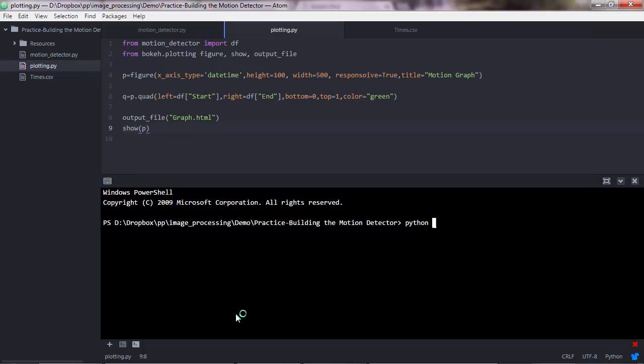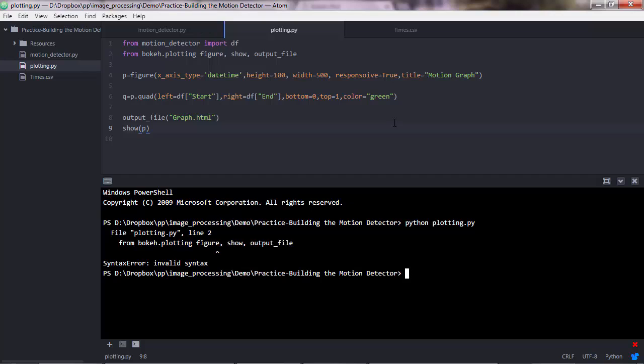So Python, and we don't want to execute motion detector now, but we want to execute plotting.py. So that's our main script where we get started. And I've got a stupid syntax error here from bokeh.plotting figure. I bet you knew it, that I missed the import keyword here. So from bokeh.plotting import figure, show, output_file, save and try again.